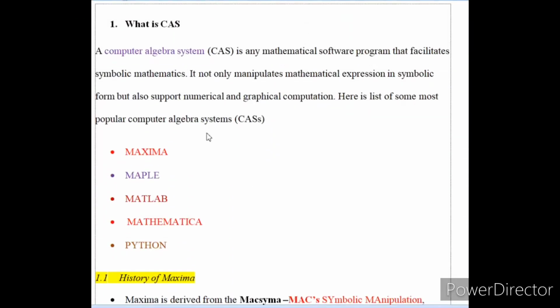MAXIMA is a computer algebraic system. So here we will learn what is a computer algebraic system. A computer algebraic system is mathematical software which facilitates symbolic mathematics. Here we not only manipulate mathematical expressions in symbolic form, but also support numerical and graphical computations. We will learn all these in our practicals.